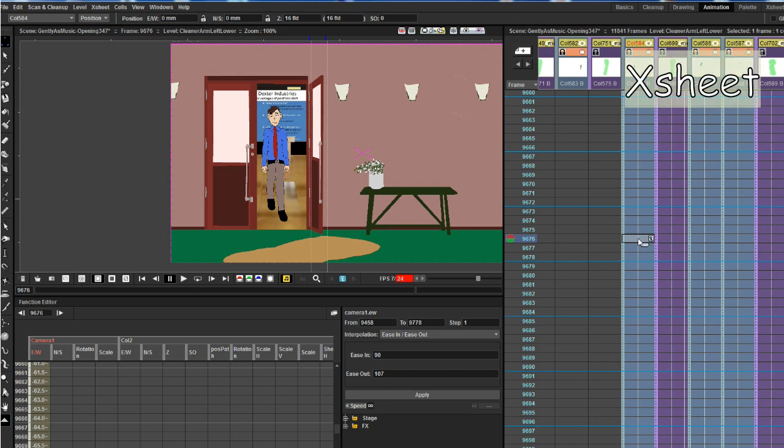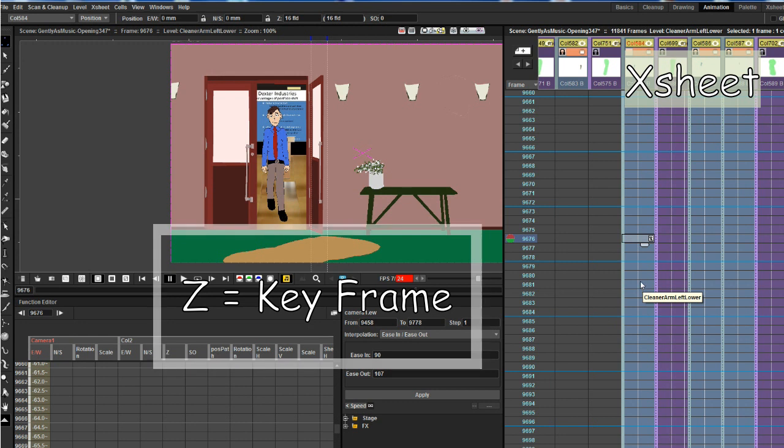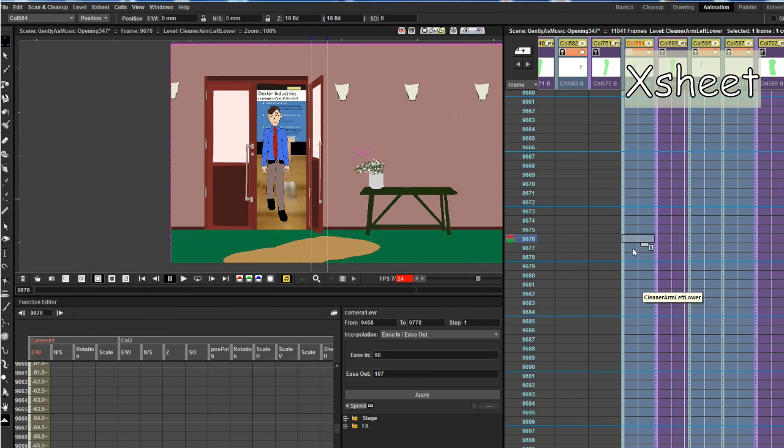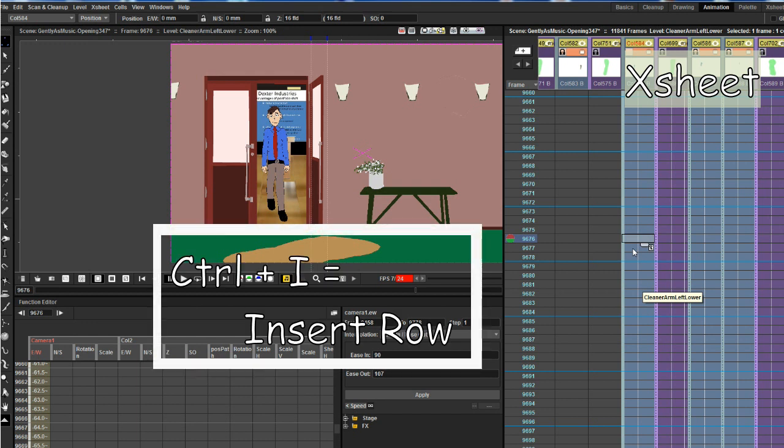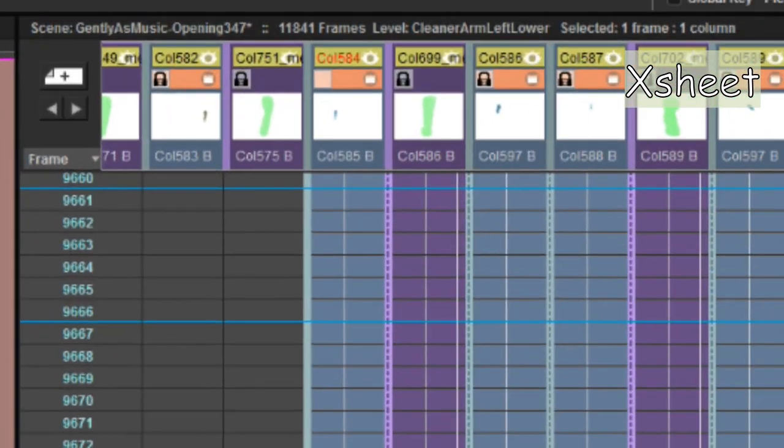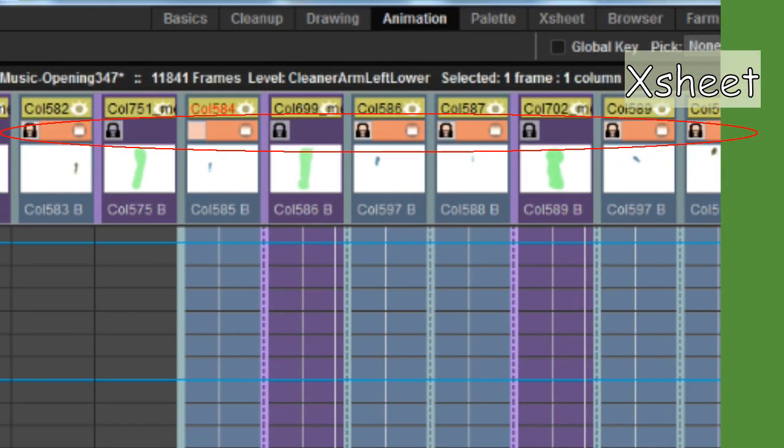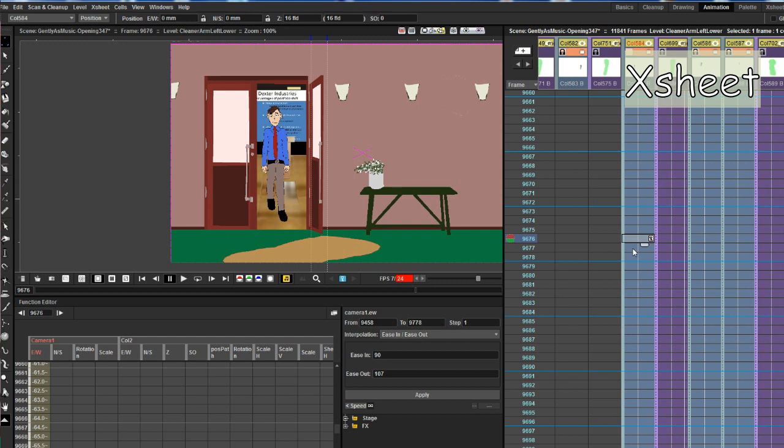XSheet menu. Installed shortcuts can simplify your work in the XSheet. Do you need a keyframe? Click on the cell and press Z. You can insert an entire row by pressing Ctrl and I. Before doing so, unlock the columns on which the insertion shall be applied. It is not affecting the locked columns, which gives you great flexibility.